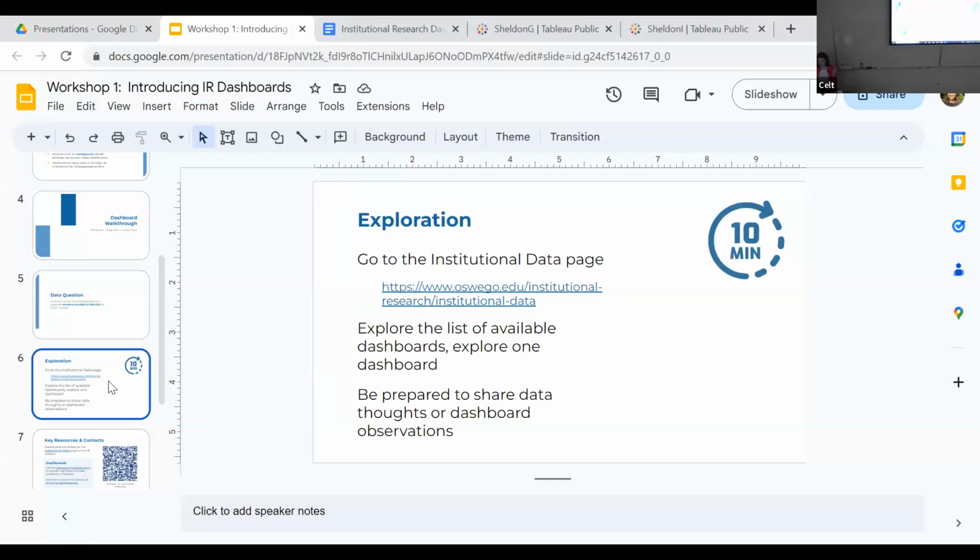Okay. Now that you've had your introduction, I'd like you to take 10 minutes to explore what's out there, what the available dashboards are, and pick one and explore it more in depth. At the end of that 10 minutes, I'd like us to come back and discuss the data observations or dashboard thoughts you had. So let's say at 1:20, we'll check back in. And of course, you can add questions in the chat, unmute yourselves, and I'll be walking around here with any questions.